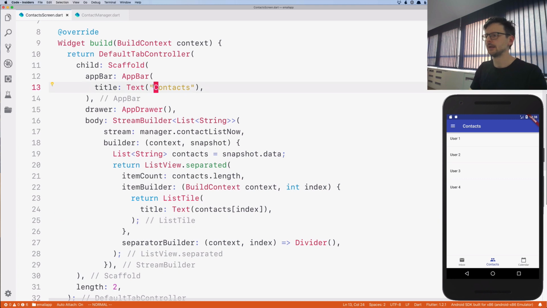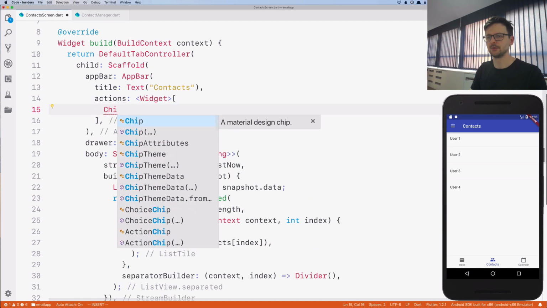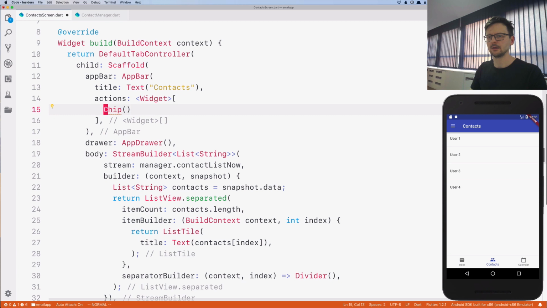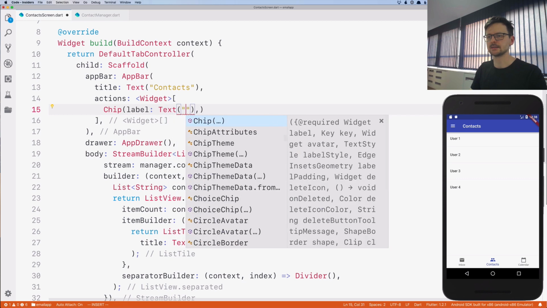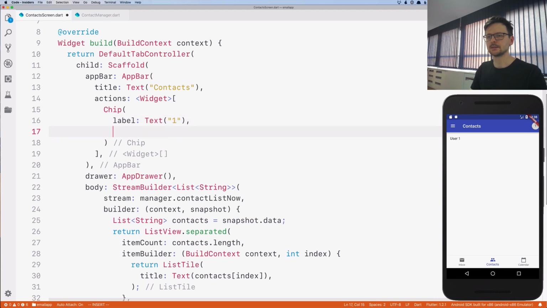And there is another hole we could fill, or rather connect to a stream, which is we can define a counter. So here in the app bar, we can use actions, and we can use Chip. And let's say, yeah, label. So first of all, let's display something. So we know it works. Yeah, so it works.